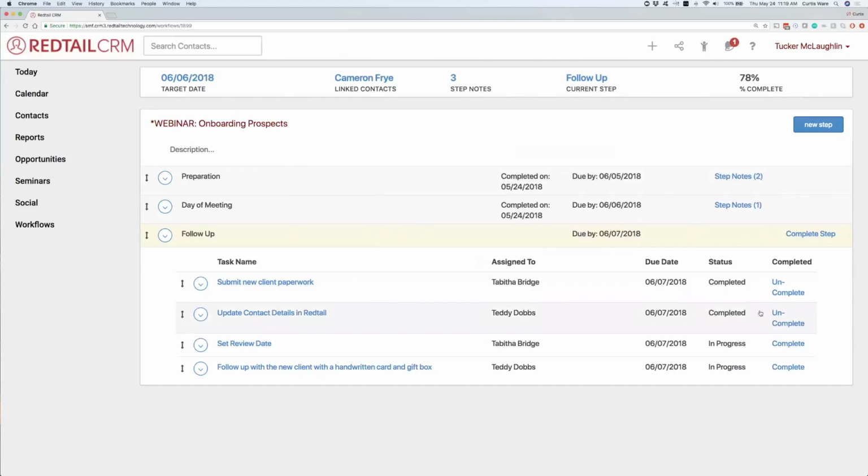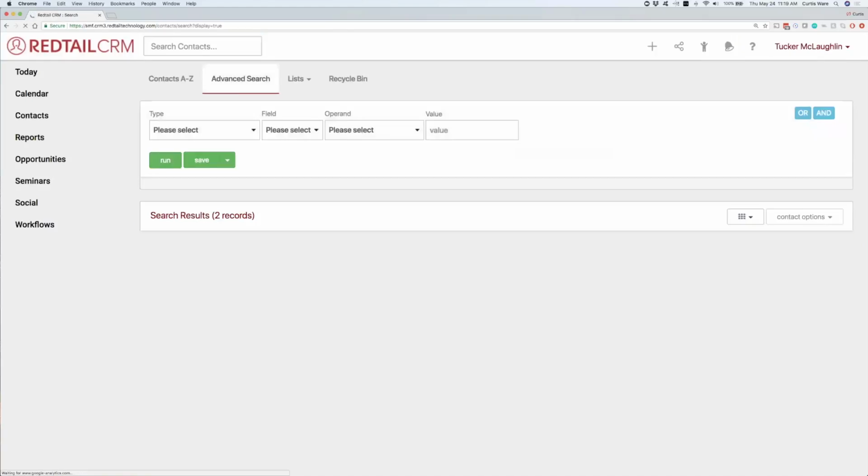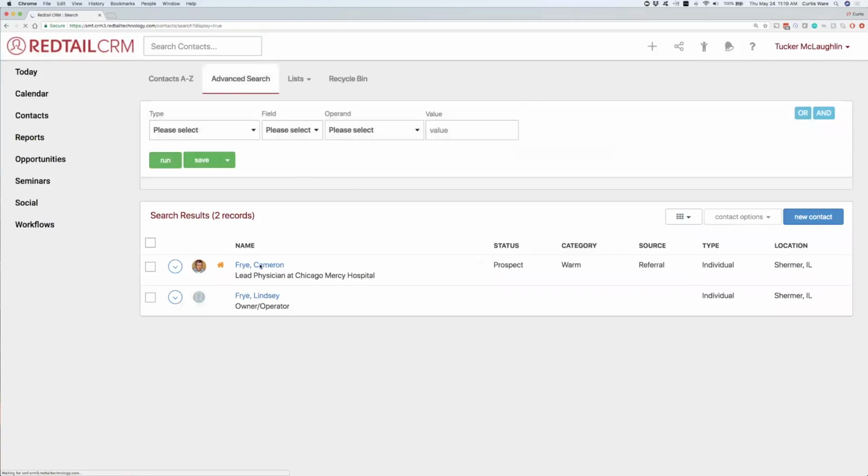Now I'm going to show you a few other places where these tasks are going to show in the database. One of them is going to be in the contact record as well. So I'm going to go up here to the top to search contacts, and we'll just search for Fry. And then we're going to go straight to Cameron Fry right here, go into his contact record.